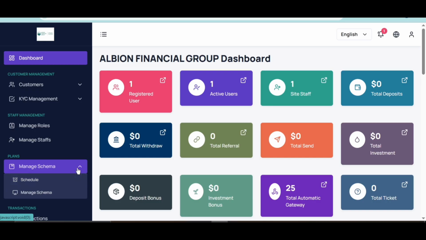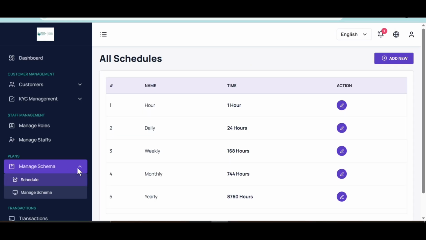Now, schedule is just talking about how long it will take for a return to come in, right? So if somebody invests $100, how long do you want them to wait to get a return on investment? Every 1 hour, or every 24 hours, or a week? That's weekly, monthly, and yearly. Now, naturally, once you install your script, it comes with hourly, daily, and weekly. I was the one that personally added the monthly and the yearly.